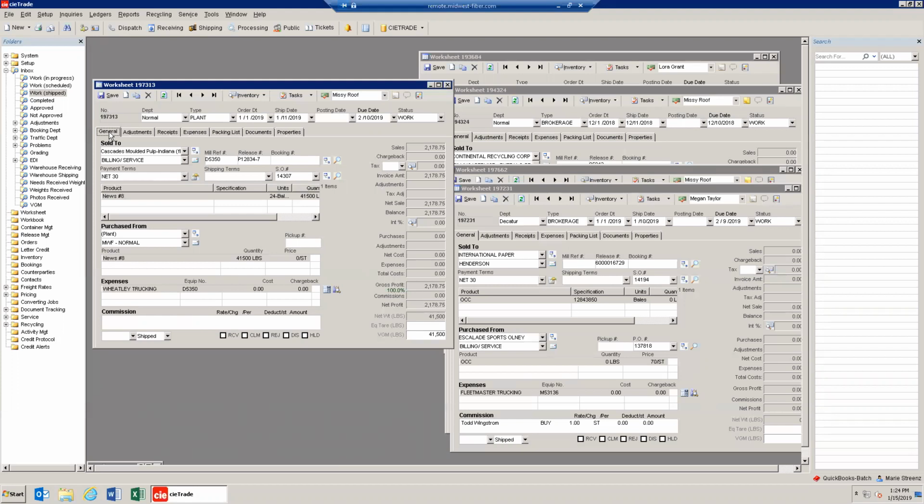Okay. All right. I haven't seen, maybe I'm confusing it with something else. Yeah. I do have some places that I deliver to that I need both of those fields on the worksheet, the mill reference and the release number. Okay.